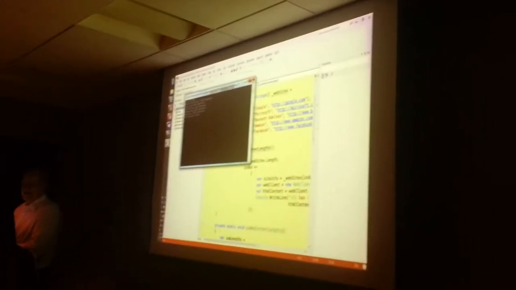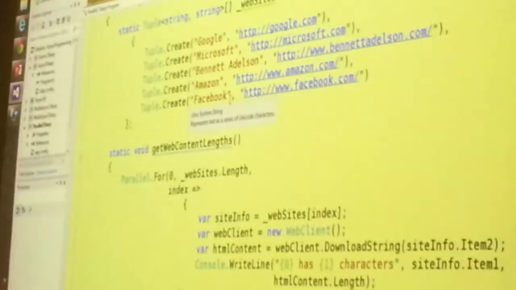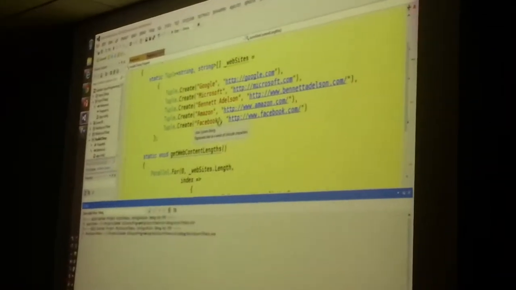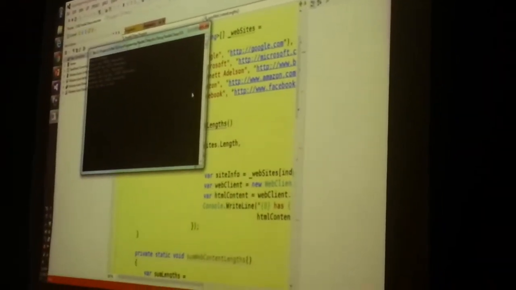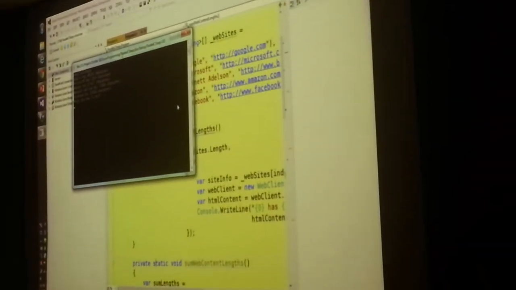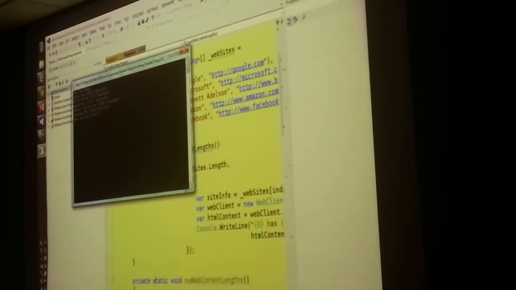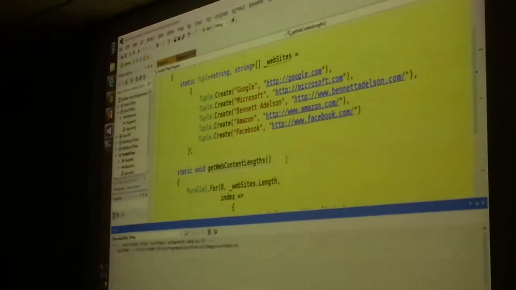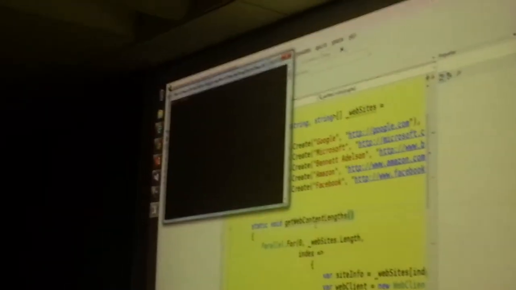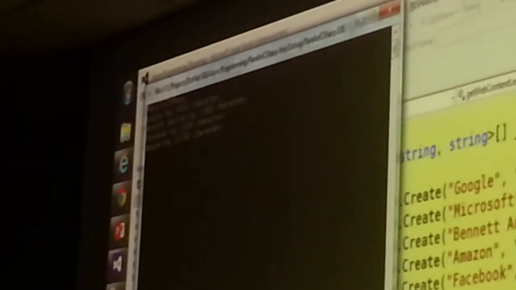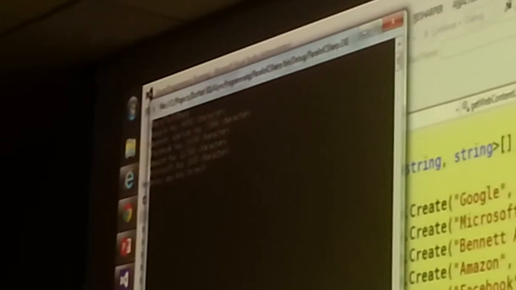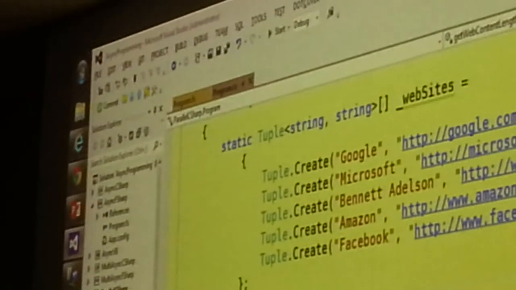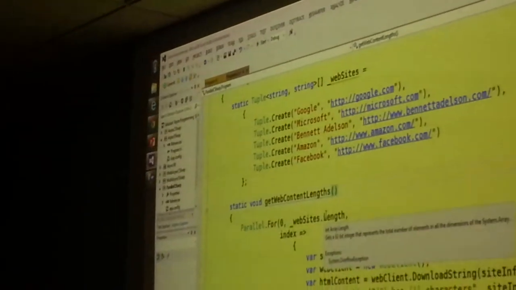Yay, Bennett Adelson. Let's see if we can repeat. Oops, fell behind. Now Google finishes first, followed by Microsoft. Let's see if Microsoft can pull it out. Nope. Oh, bad day for Microsoft. Bad decision. Just stood on the last one.